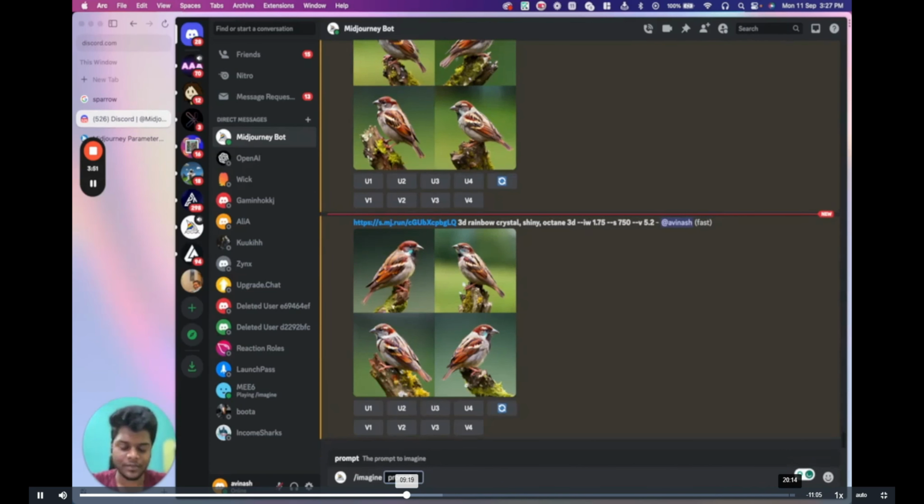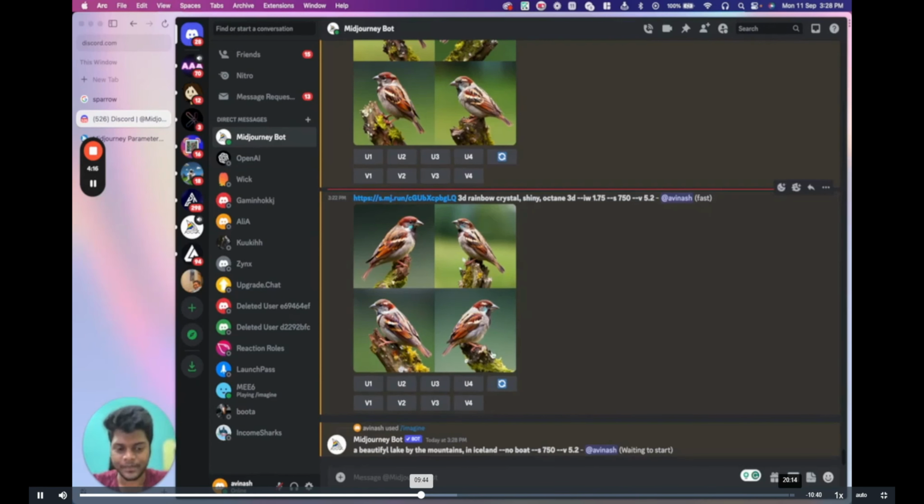Let's go, imagine lake, beautiful lake by the mountains in Iceland, and I think we just have to add dash dash no boat. So I think that's pretty much it. Let's just run it. Now it will not add a boat, hopefully.